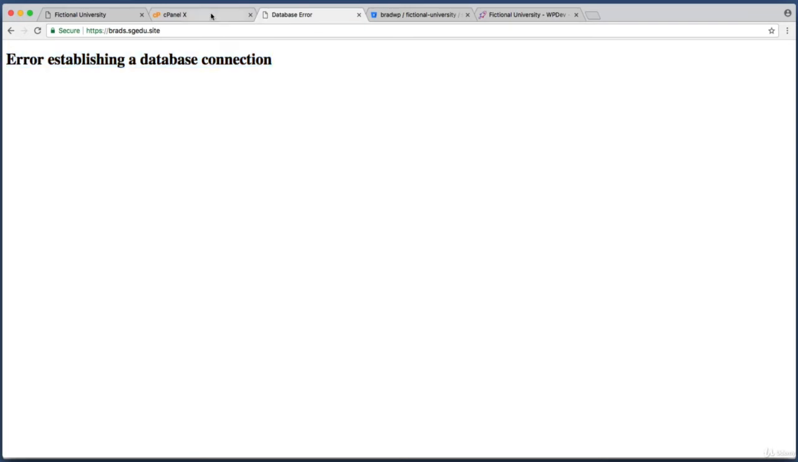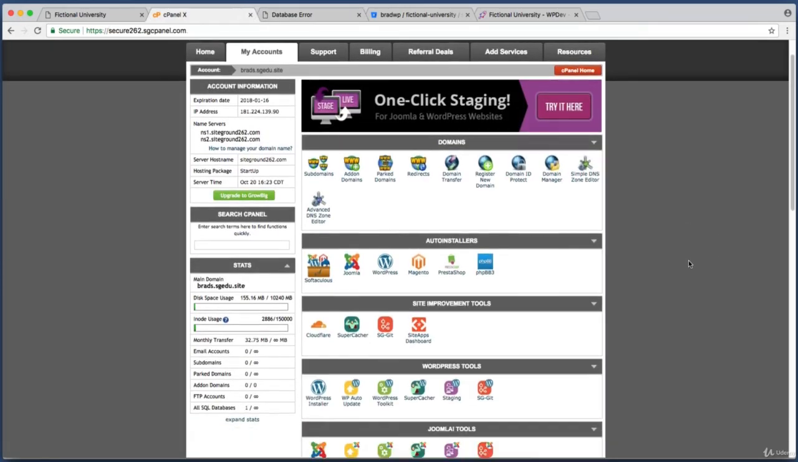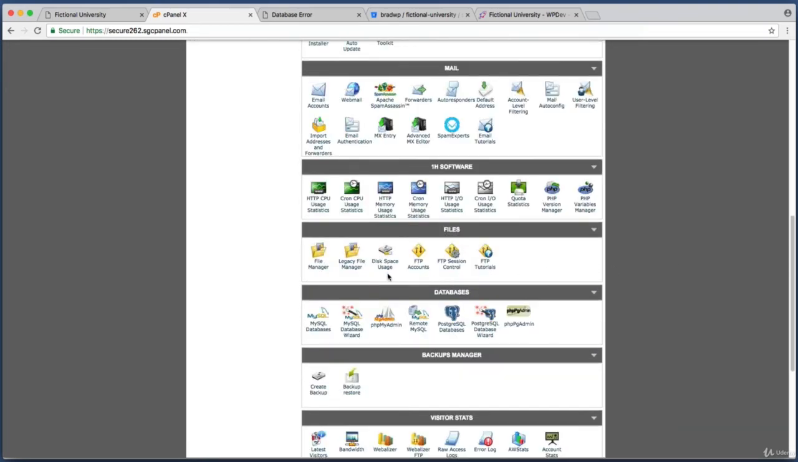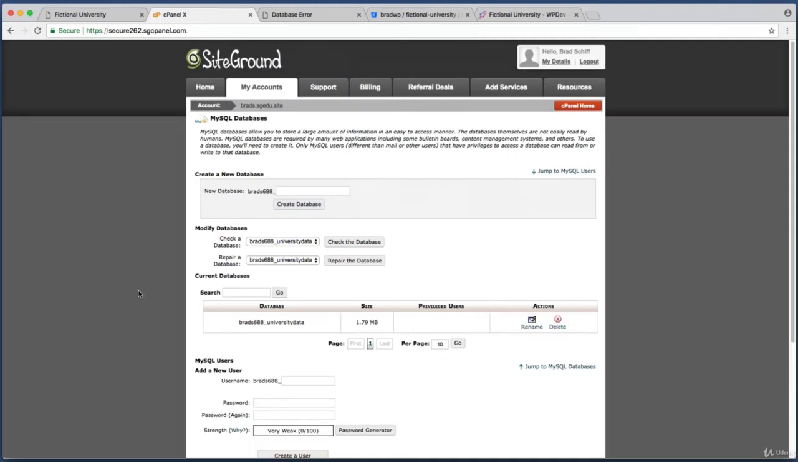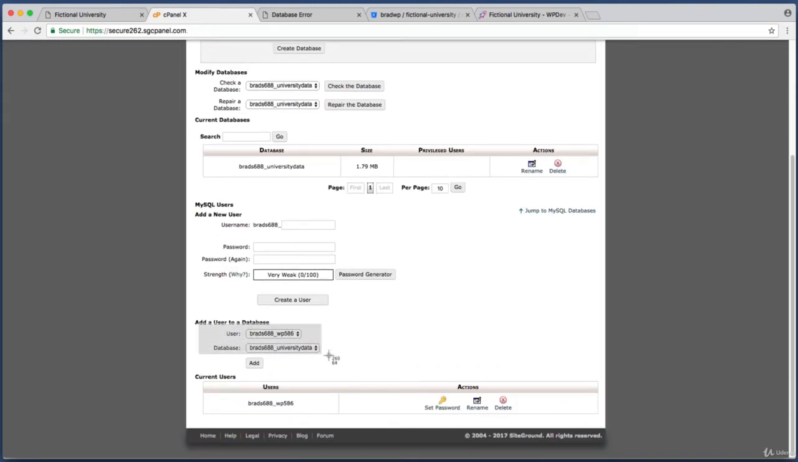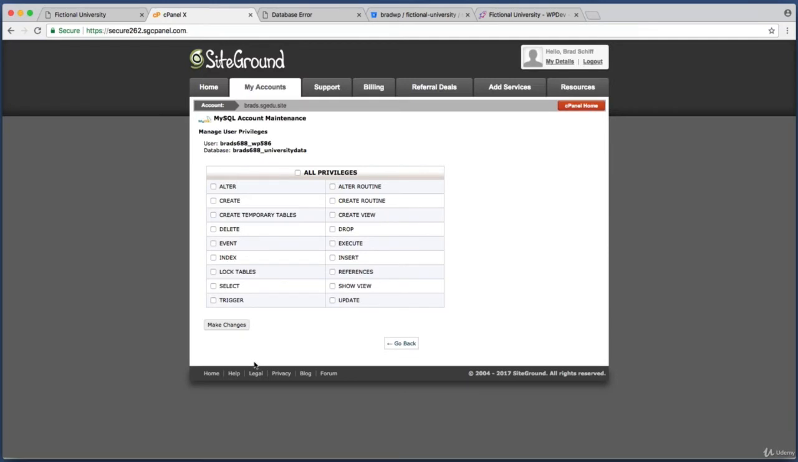So to fix this, we want to go into cPanel. Let's scroll down to the databases section and click on the MySQL databases. And down at the bottom, we just want to be sure to add our specific user to the specific database that we are working with. So click add that user to the database.